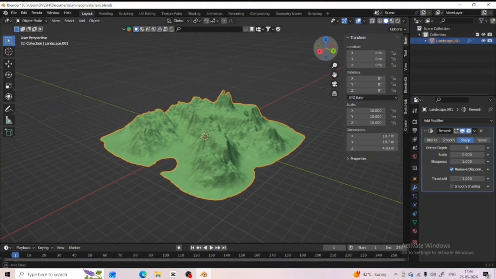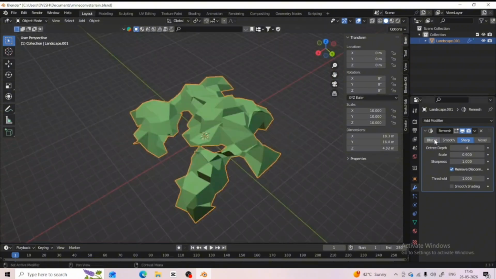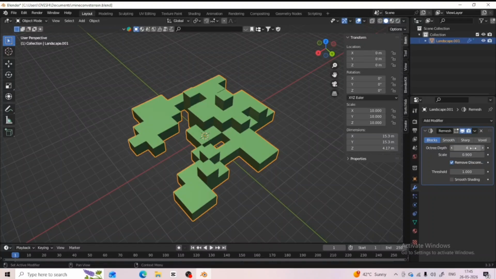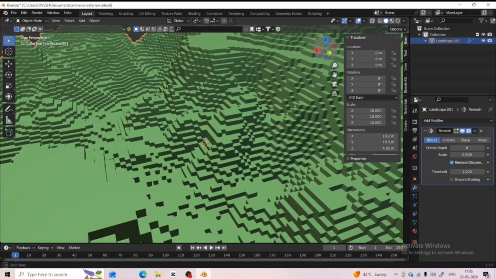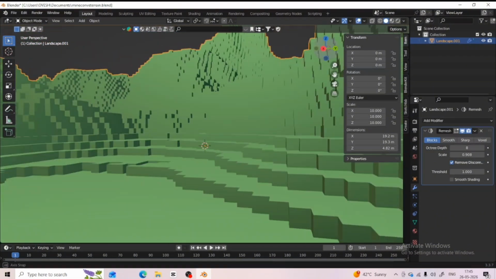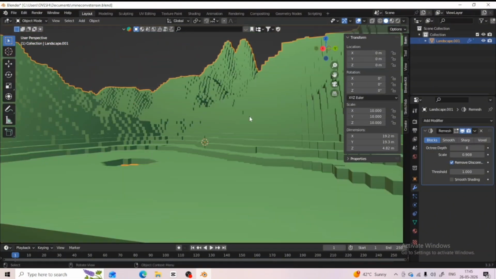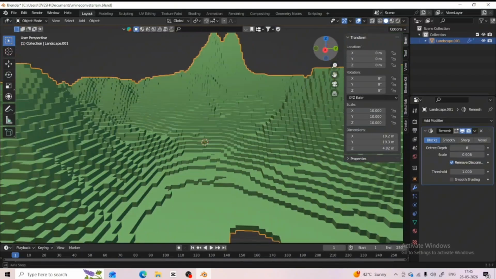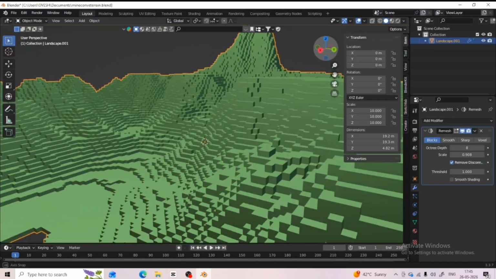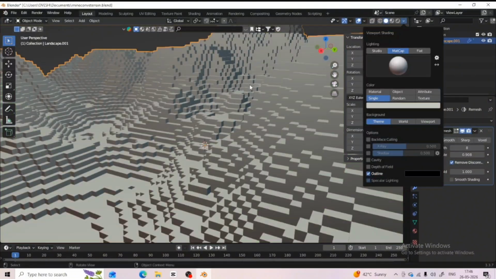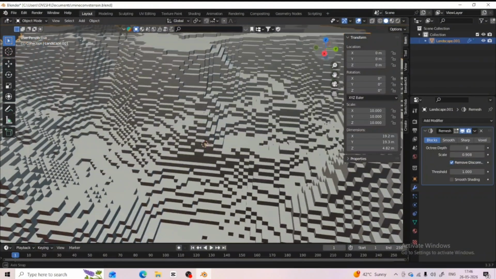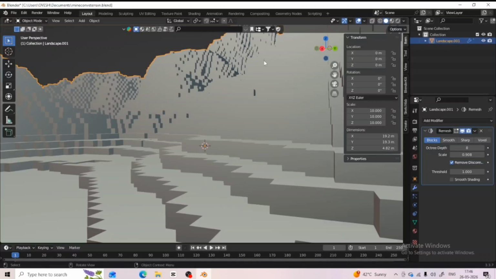Now, if you want a Minecraft style result, change the mode to blocks. Increase the depth to add more blocks and adjust the scale to control their size. As you can see, the terrain is now completely made of blocks and has a strong Minecraft-like appearance. If you use a simple green material, it instantly feels like a Minecraft grass biome. Switch to grey and it looks like a Minecraft stone biome. You can even add your own textures later for a more authentic look.